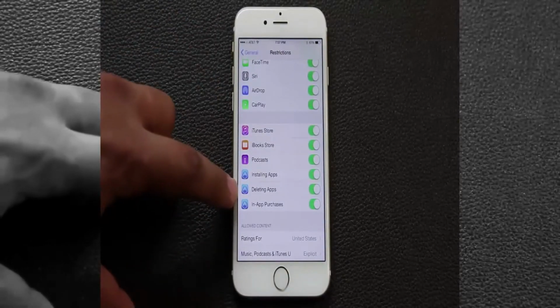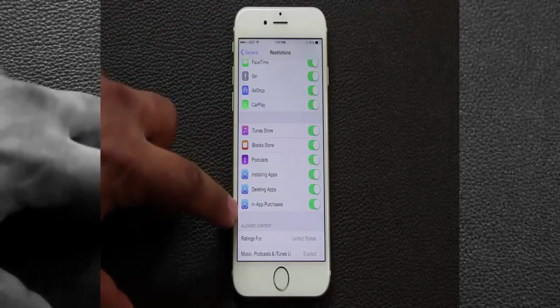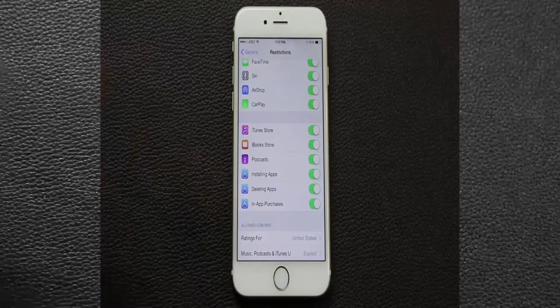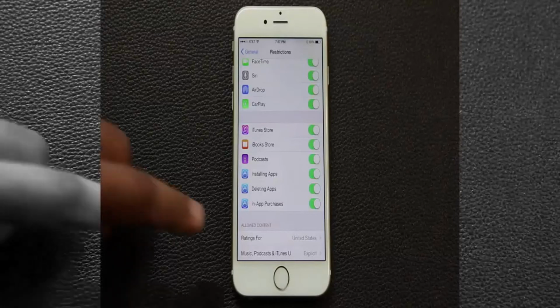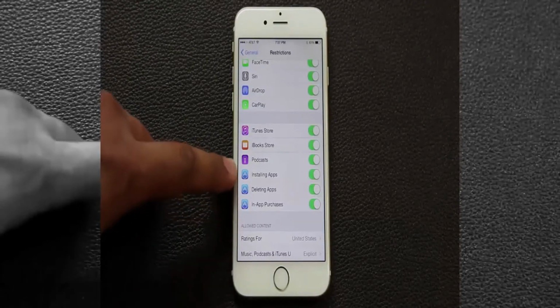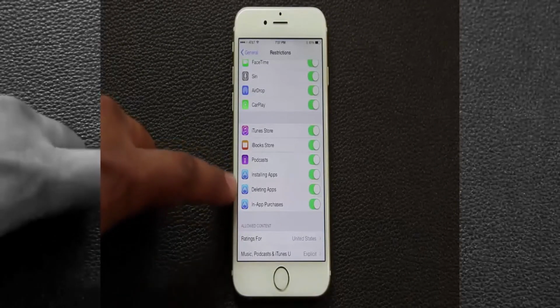You can also prevent people from deleting apps, and you can prevent people from purchasing within apps. There are some apps that allow you to purchase stuff directly from the application itself. It could be a big waste of money, so you can disable that right here. Okay, so these three options here are very, very important. Just be aware of these.